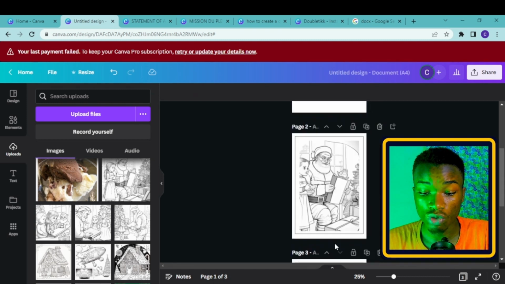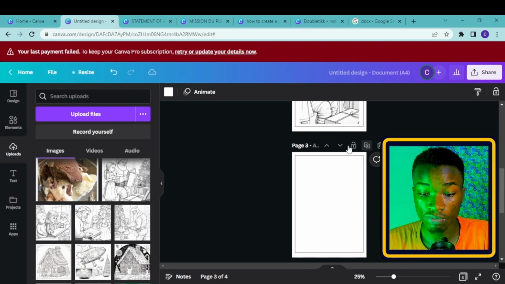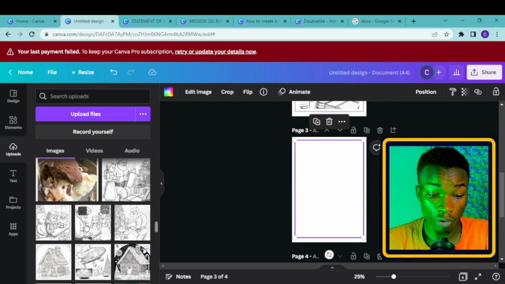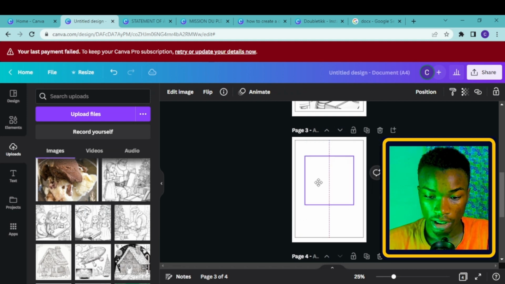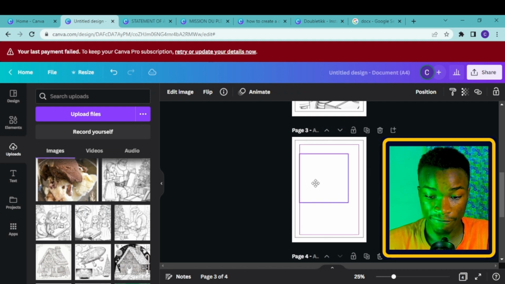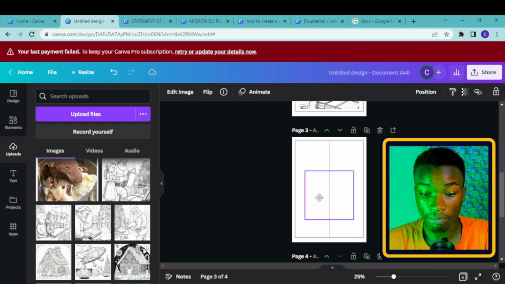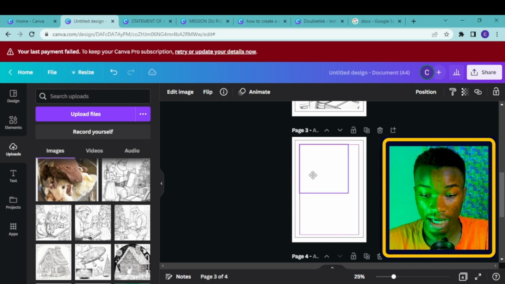So the next thing I'm going to do now is go to the next page. I'll still duplicate this page, and once I'm here, I'm going to choose any other design. As I insert this here, it's always going to land in the center. I take it up to where I feel that square. What I'm doing here is right clicking on the design and taking it up.